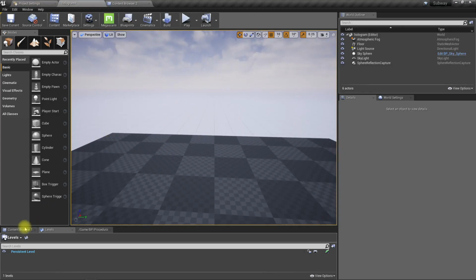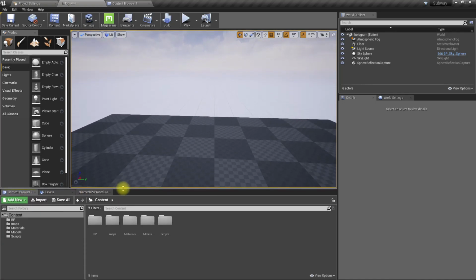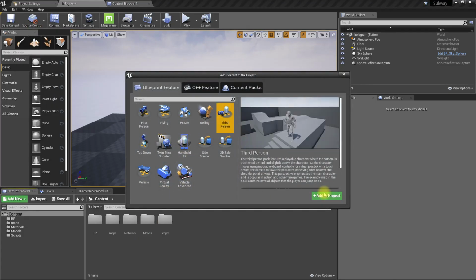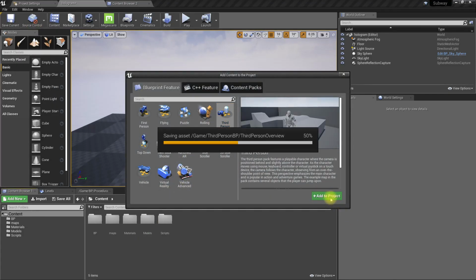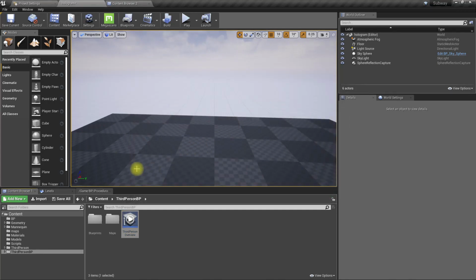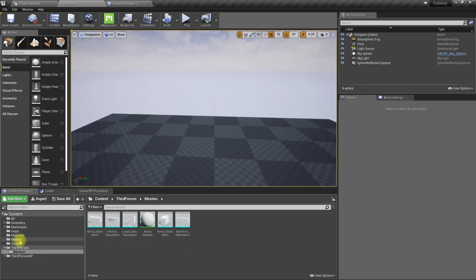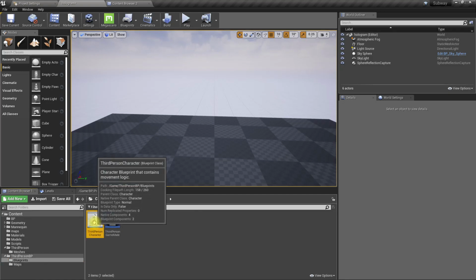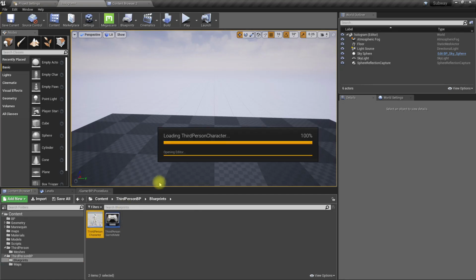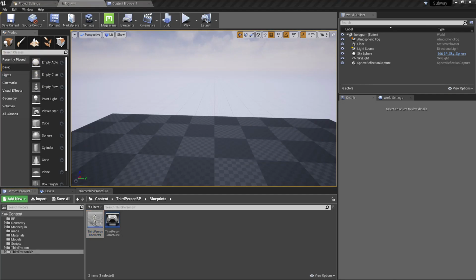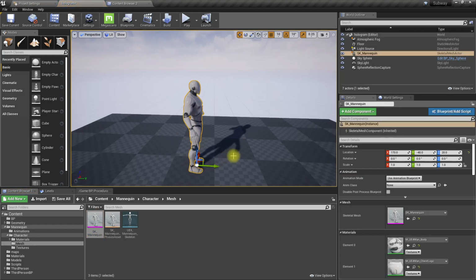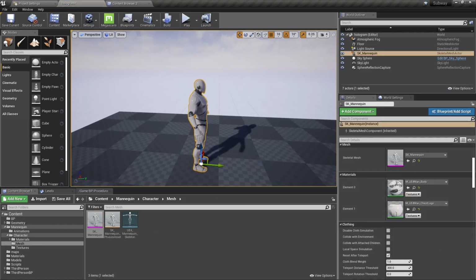No, actually we can import the third person character into this project. Where is this character? Right here. I'll place it, and it has two materials.